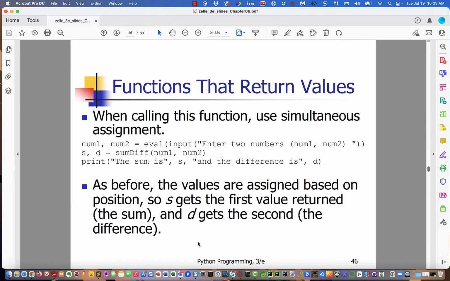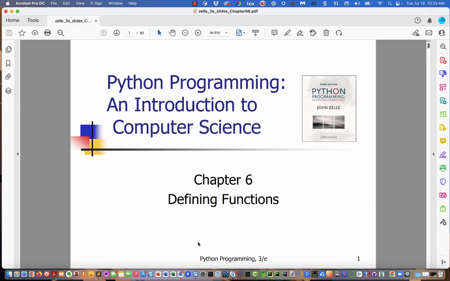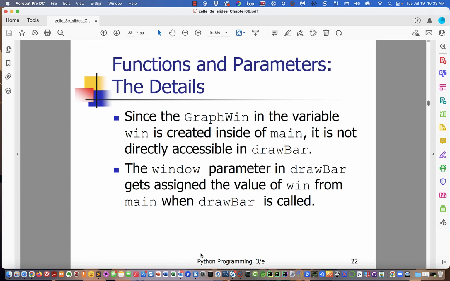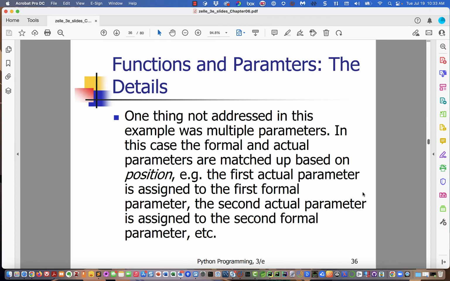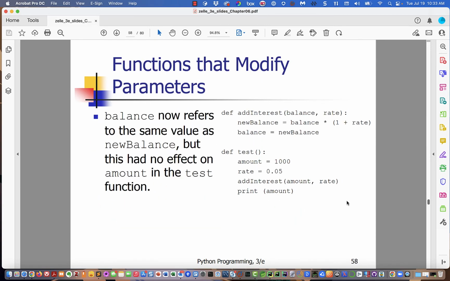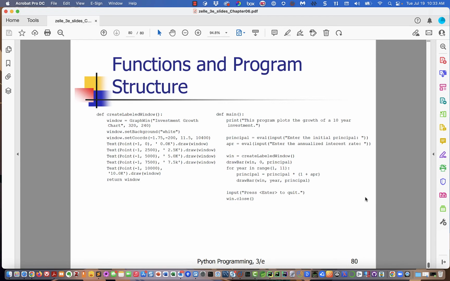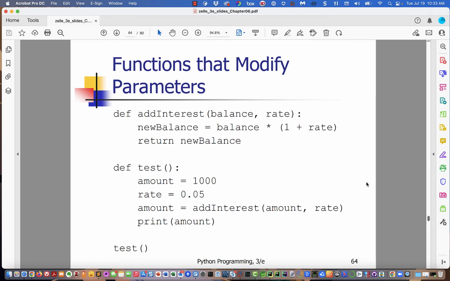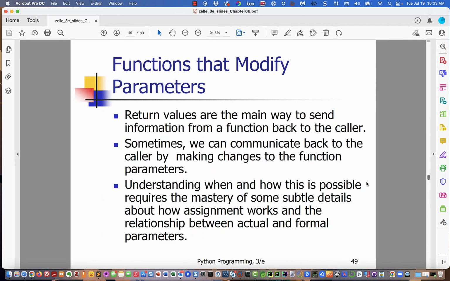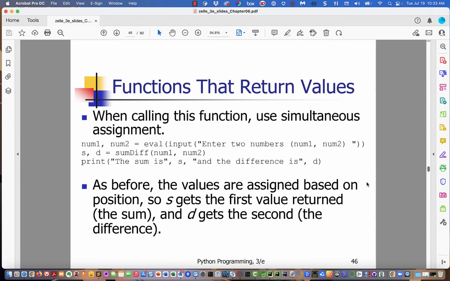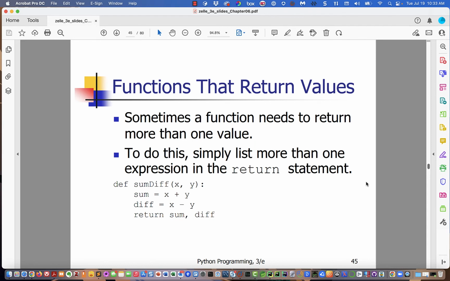Now, I just want to go back to sumDiff and say that, oh, that was a really bad thing. I apologize for this. I didn't do that. I touched one key and it went all the way back. Functions that return values. Let's go back to sumDiff.